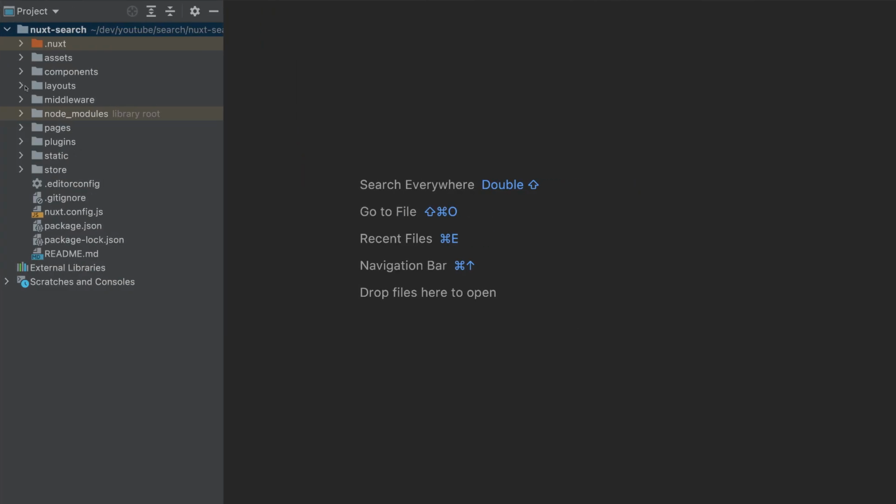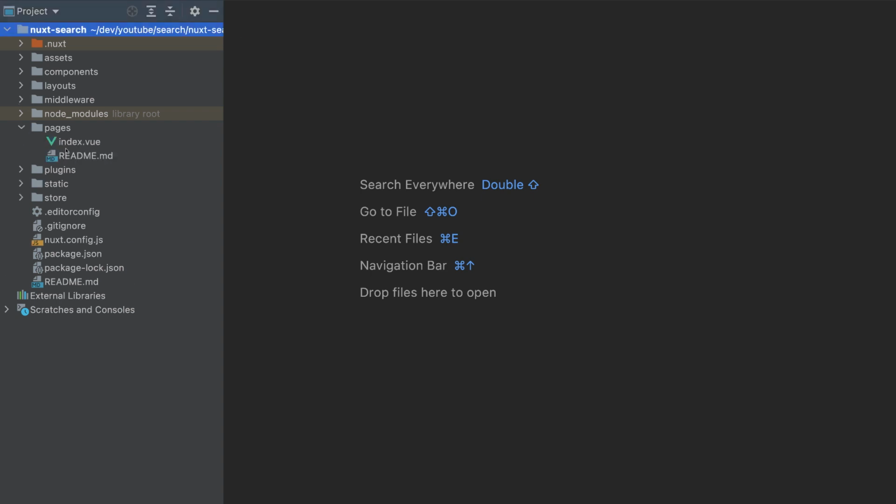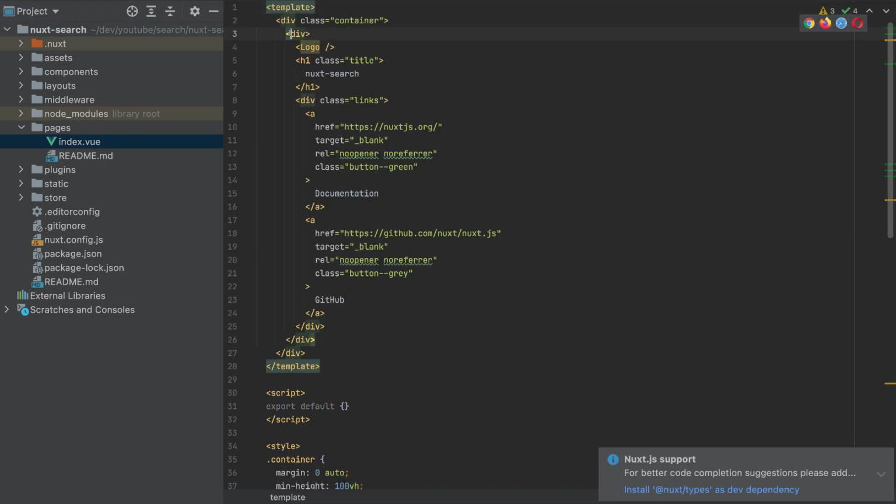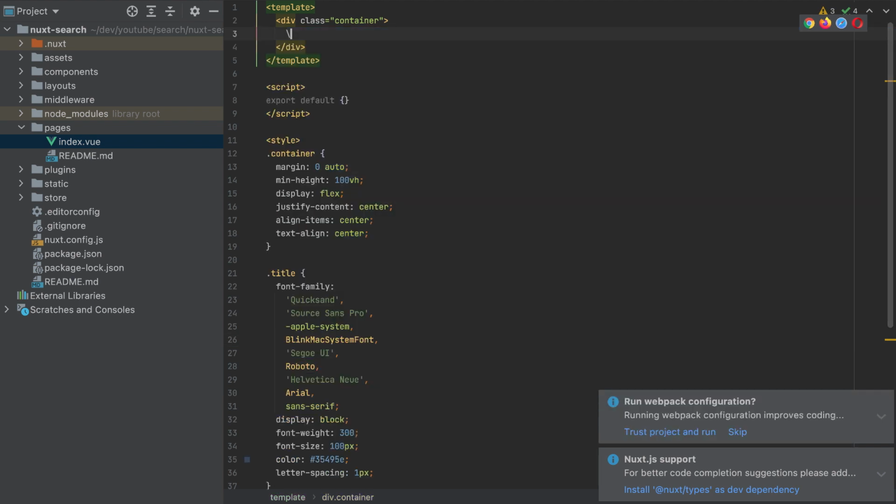So let's go to the pages here. We don't need this HTML. I will delete also the styles here.